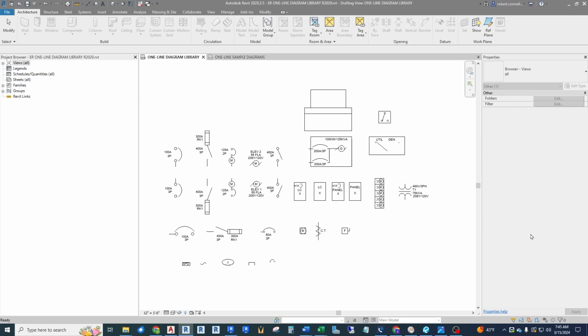Hey guys, this is Rob, and I'm here to show off my new one-line / single-line diagram pack that is available for purchase. If you've ever worked in Revit electrically and found it's time to do a one-line or single-line diagram, you will notice that Revit does not have any out-of-the-box symbols, even for a simple diagram such as this.